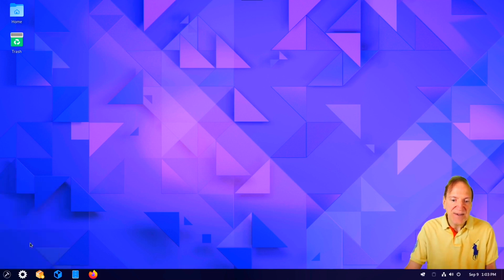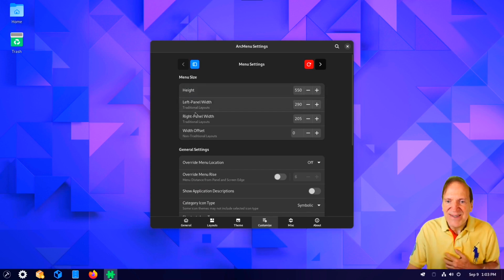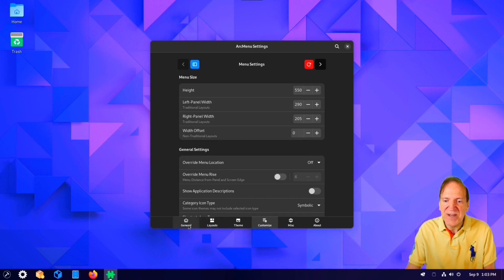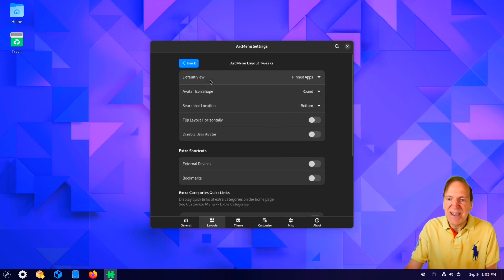And if you select that, then it'll open up our menu settings, and you can see here we have our customized settings where you can tweak your menu or the look, but you also have a layout here, and you can change layouts. So I think this is really cool. Here we have traditional menu layouts, modern, touch, launcher, and alternative layouts. Right now we're in the traditional layouts, and this is the ARC menu.